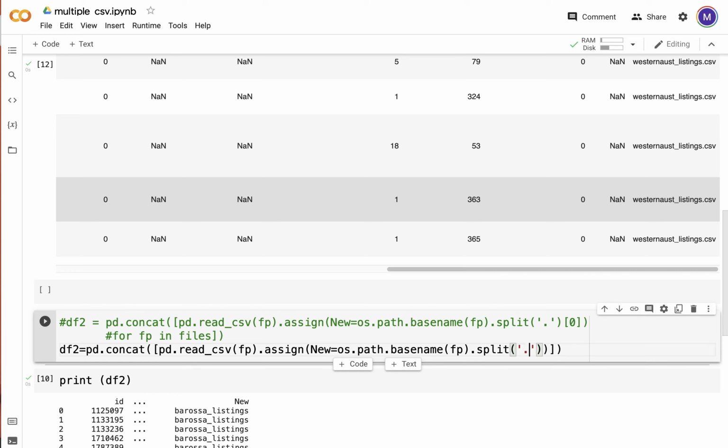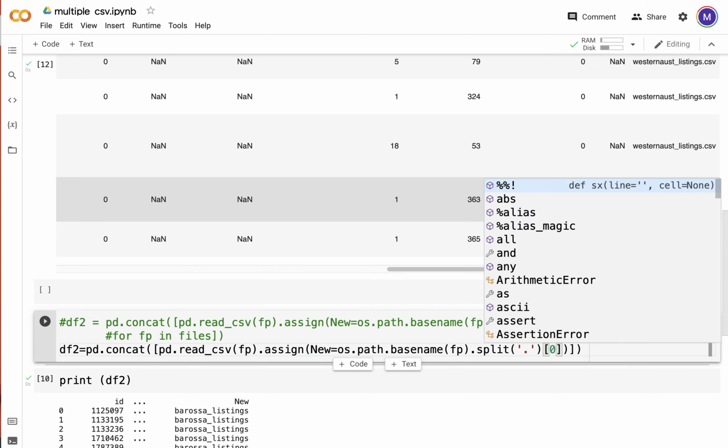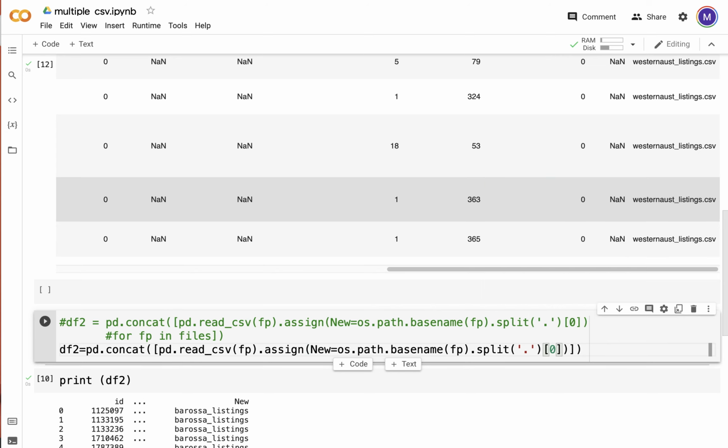Dot. And at this point, I'm going to specify 0, which means it's going to get me the first part of the split string. It'll discard the dots. It'll discard the CSV, which comes after the dot, and I'll get Barossa underscore listings. If I take the underscore, then I'll just get Barossa, but that's something you can try on your own.